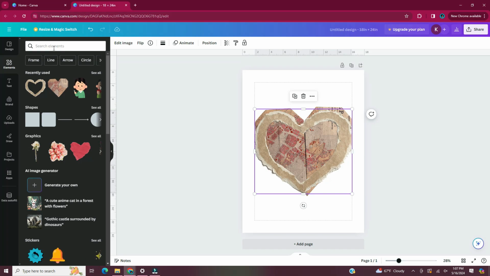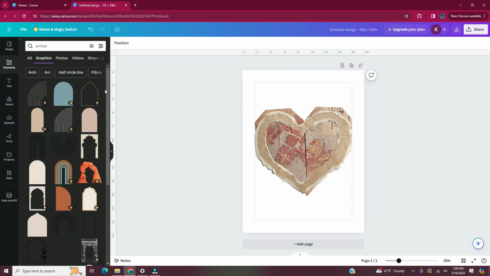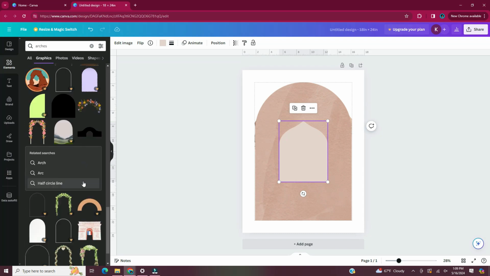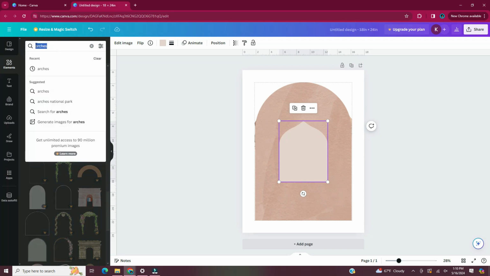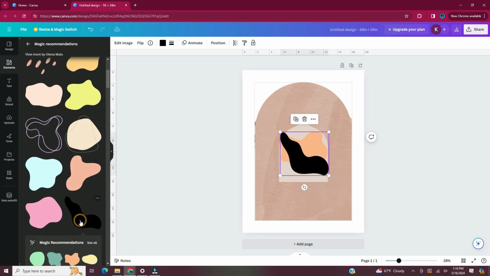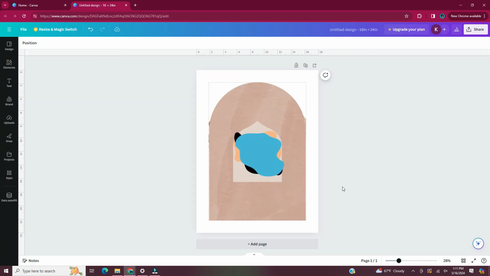So now I'm going to go in and find those colorful shapes or blobs that I'm going to use, as well as an arch. So I found a few elements that I think I may want to use. So now what I'm going to do is select them all and make them smaller and see what I have.